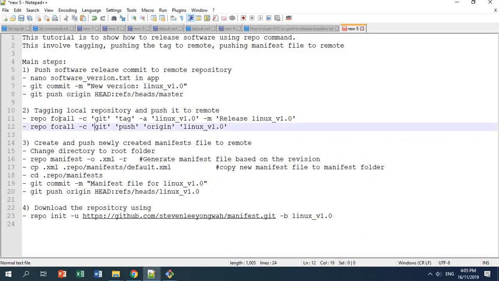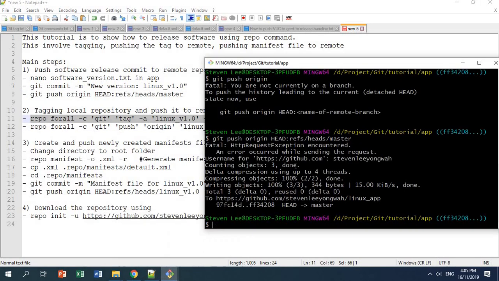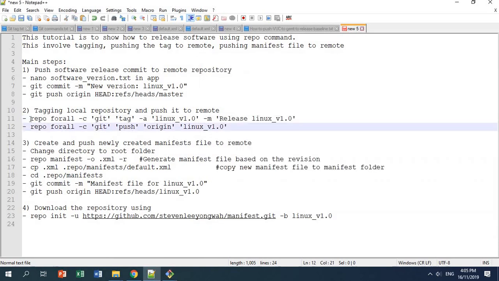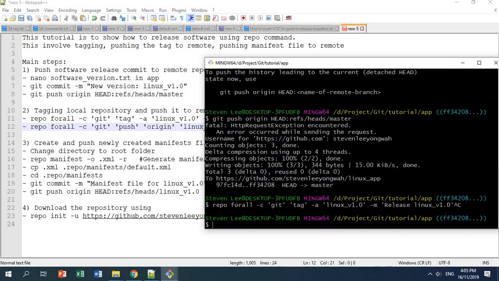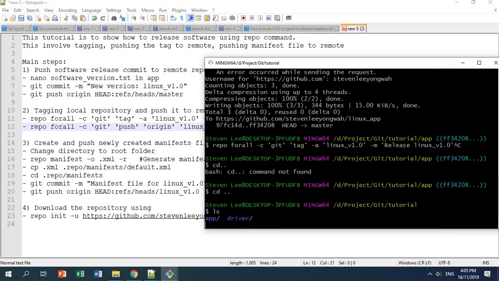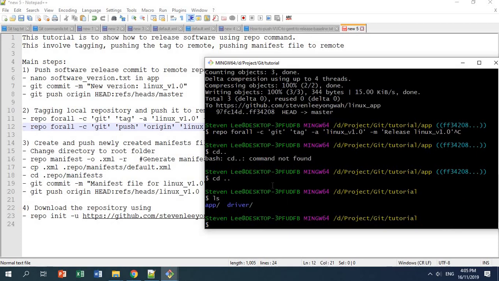What I can do is use this command to give a tag to both of these folders. This command will give the tag to both folders in one shot. This is an annotated tag. You can see there's a -a and there's a message over here. The tag name will be Linux_version 1.0. First, I need to go back to the root folder. You do ls. Alright, now you're in the root folder. I'm going to give this command.